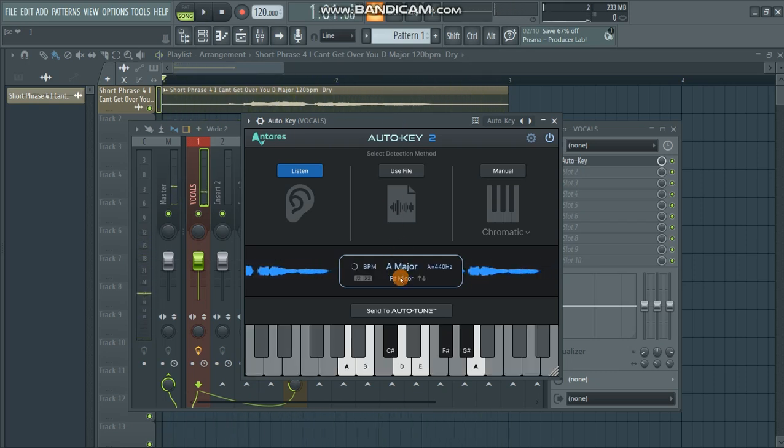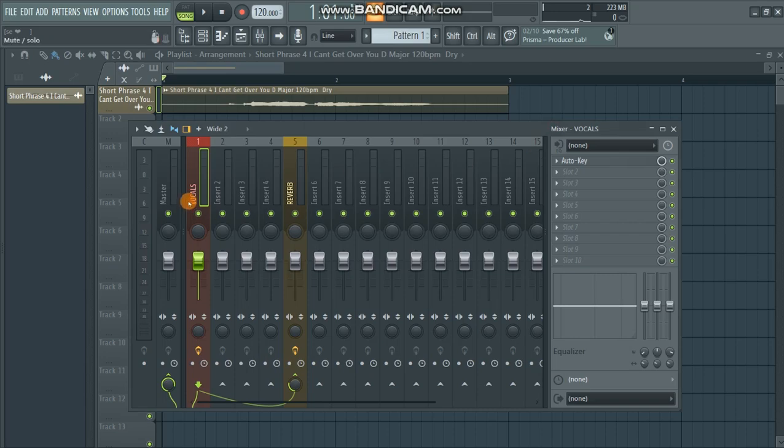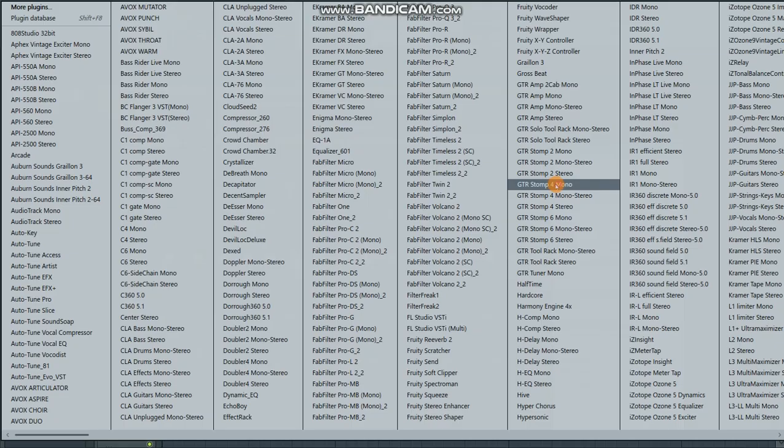And you can actually see it has detected A major or F sharp minor. You can swap the keys by clicking over here. So first let's try the A major. We need to load auto-tune, so let's go for auto-tune, and I'm gonna use Auto-Tune Artist.